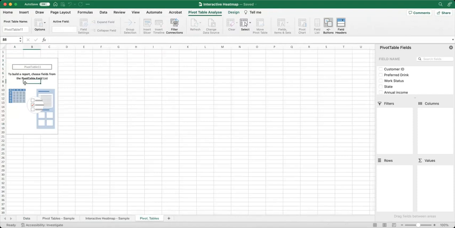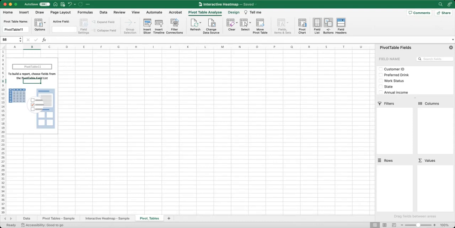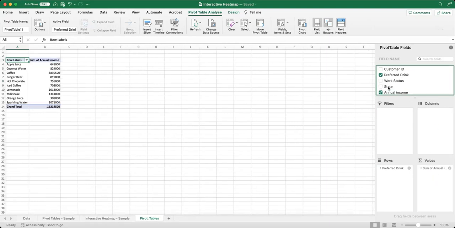Now you have your empty pivot table created. You can add a few elements to your pivot table. In this example, let's drag and drop favorite drinks into rows. Then we can drag and drop annual income into values, and then drag and drop states into filters.